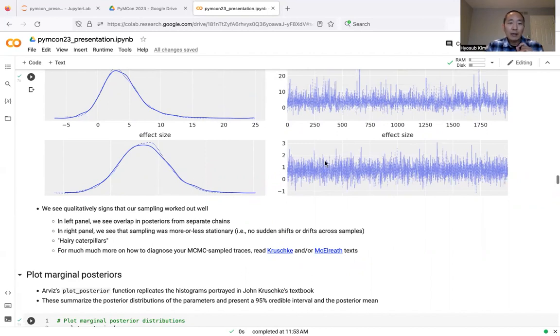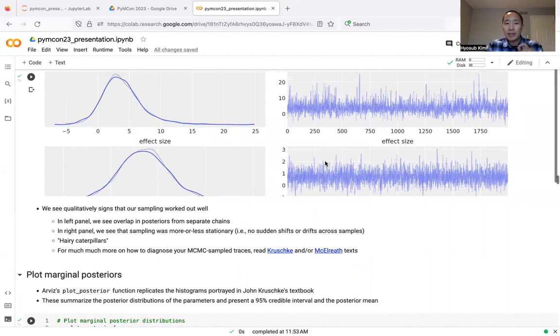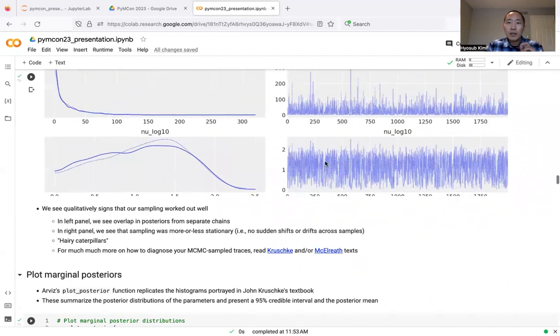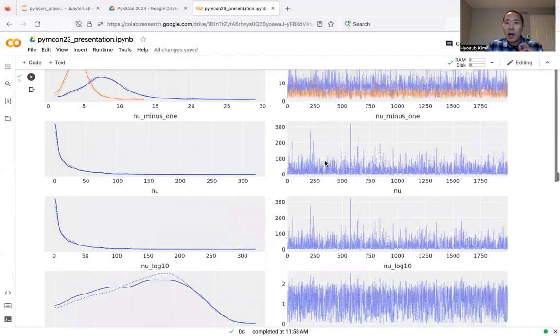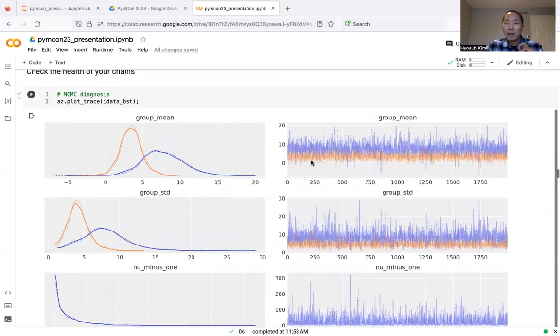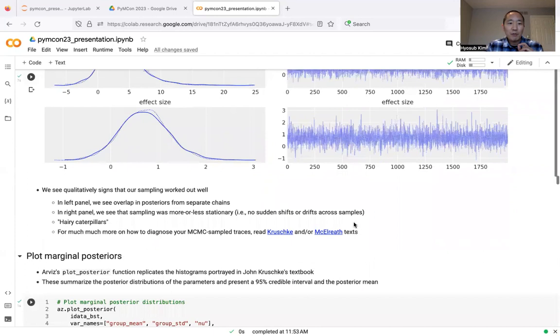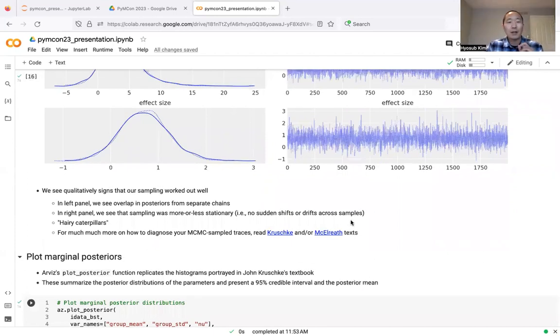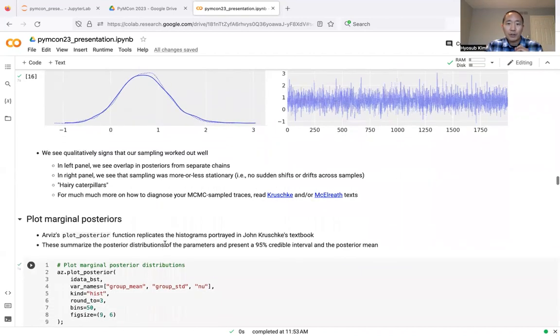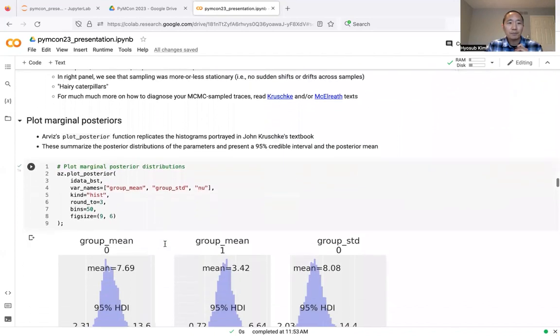In the right-hand panel, we see that sampling was more or less stationary, meaning that there were no sudden drifts or jumps in the sampling process. So the right panel shows you sequentially the samples. And so we can see what are sometimes referred to as hairy caterpillars, which is what you want. Again, this is just a high-level view of what you do and what you're looking for. For much more detail on diagnosing your MCMC sample traces, I would refer you to the Kruschke and McElreath textbooks.